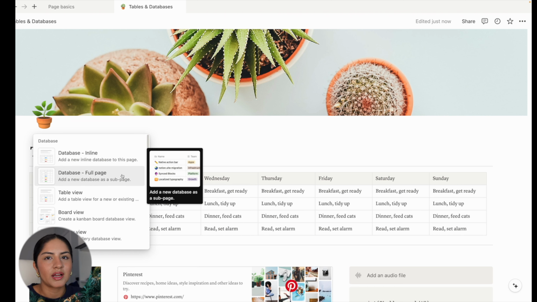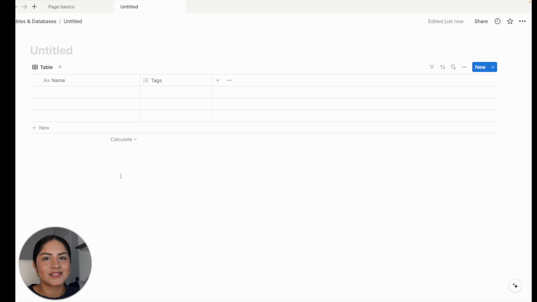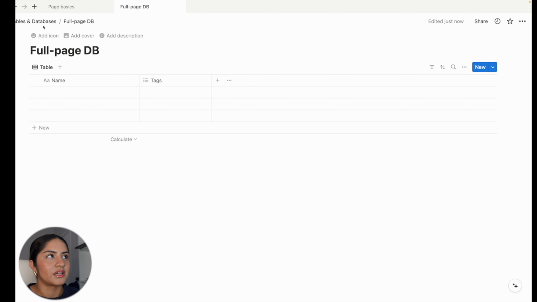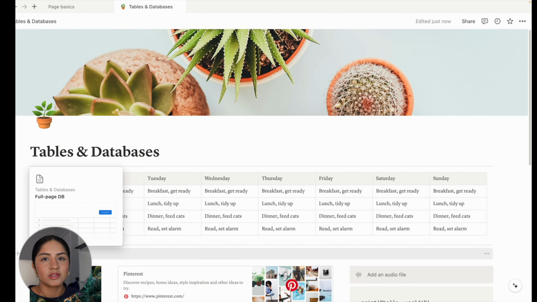To show you why I prefer inline databases, I'll show you the full page first. This is what happens when you have a full page database. So I'll just call this full page DB for database. I'm clicking on the title. I can't add any text above or below it because it's just a page with a database in it, and that's what it's limited to. This is its own page, and when you click into it, it's only going to be a database. I usually only use inline databases unless I'm trying to contain something very specific in its own page and I don't need any information around it.